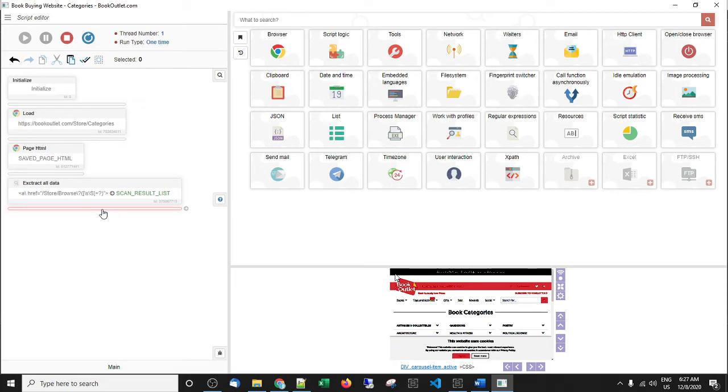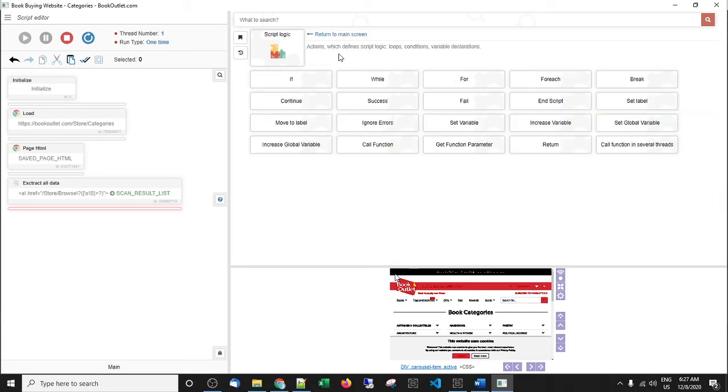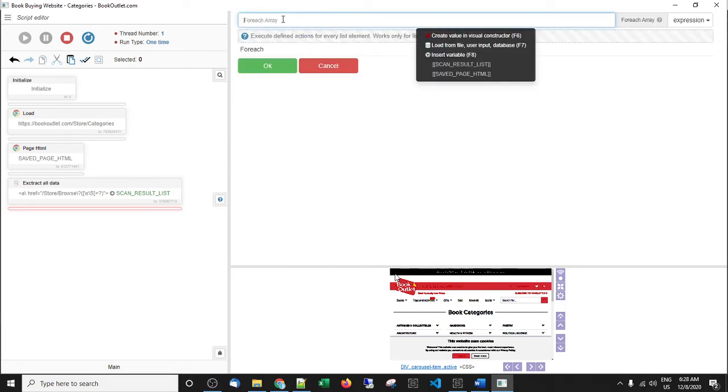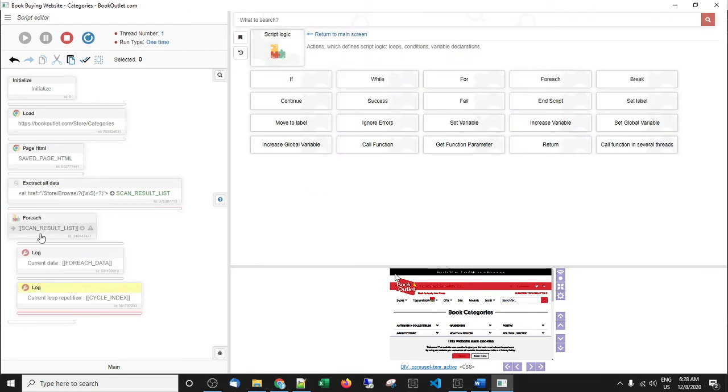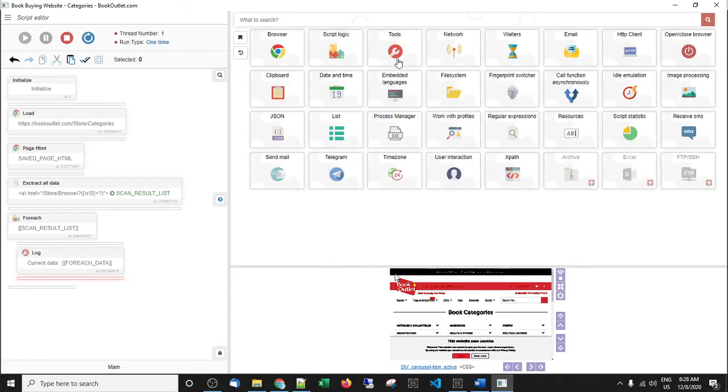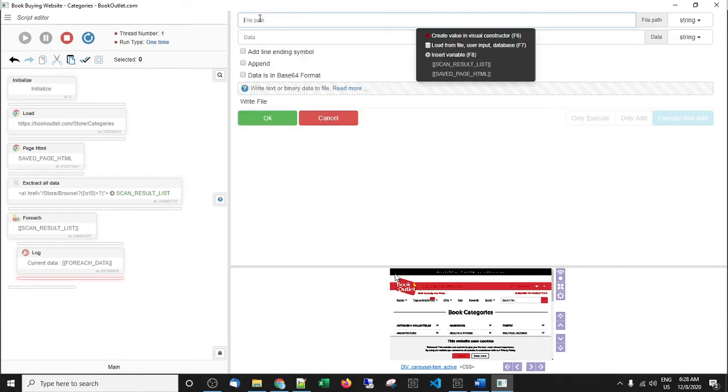So what I would like to do is, we have a list of all the results in a list called scan result list. So I can go to script logic, and now I can say for each scan result list. So for every item in that list, this is what I want to do. Basically what I'm saying here is take one item off the list and then do this with it. So I'm going to make it log out so we can see which one it's working with. And then I'm going to save it. Write to file.